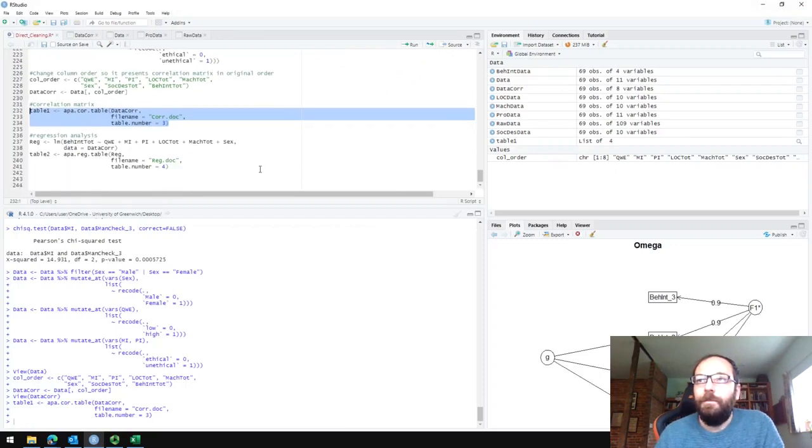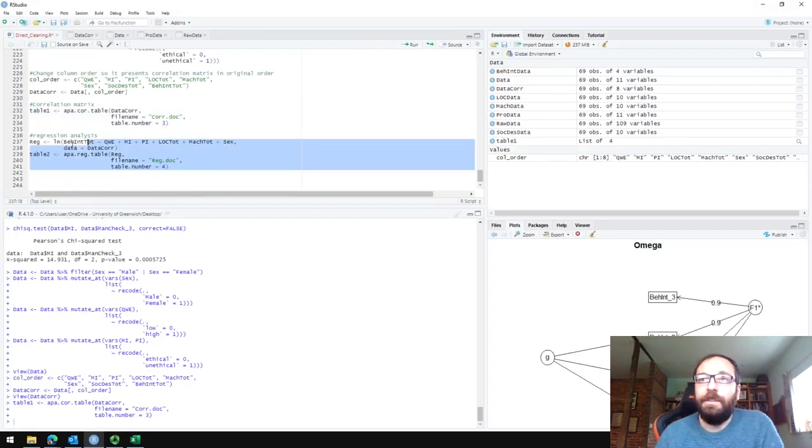So finally, we've got one more thing. As you can see, the actual analysis for this project is super, super easy. The final thing that we're going to do is a regression. And we're going to try and see which variables predict our outcome variable, which is our behavioral intentions total. So this is what we're doing.